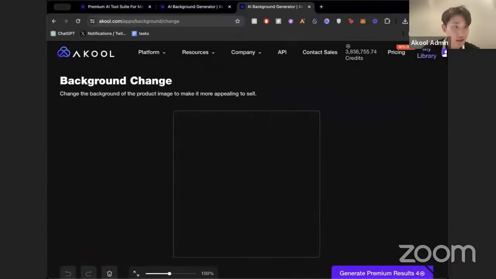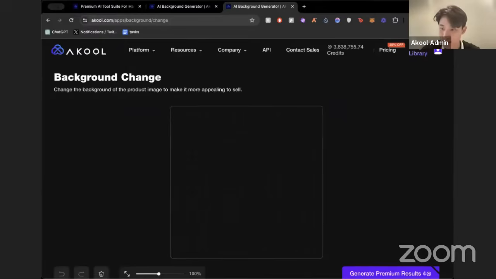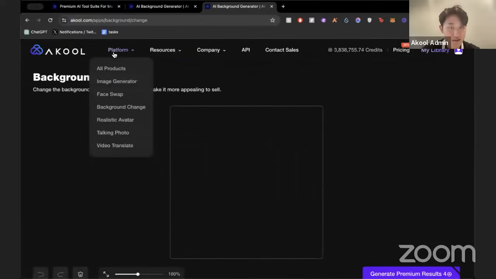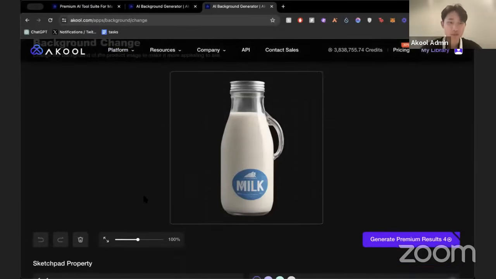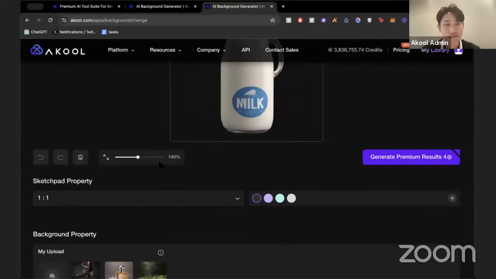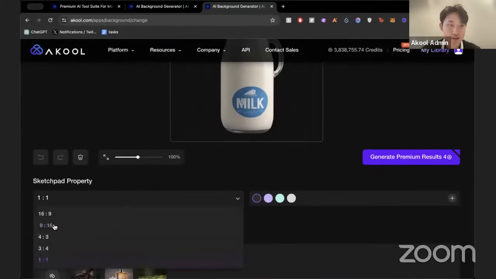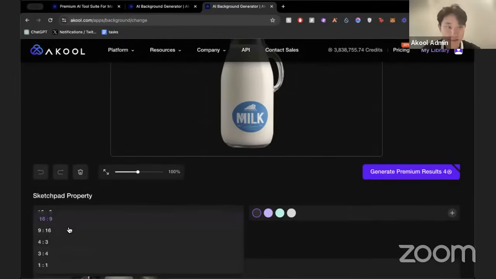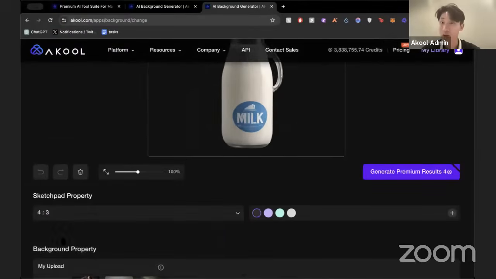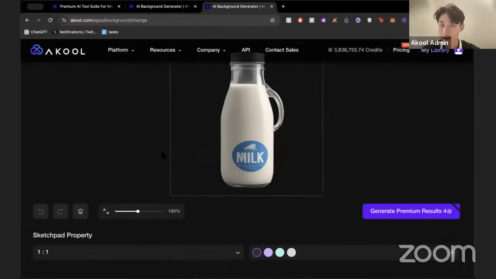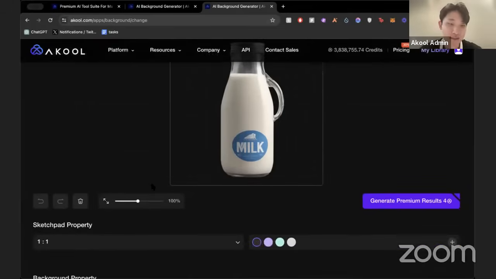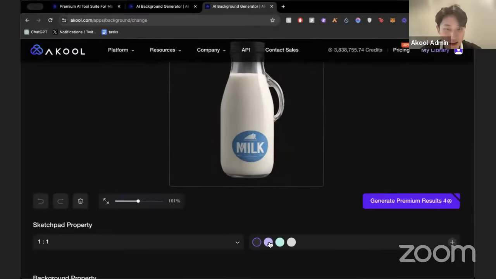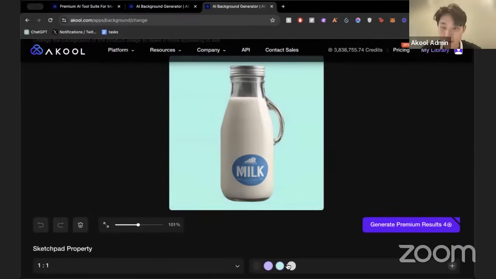Let me increase my screen size. There we go. So here's a bottle. One thing that I love that they finally added is you can finally change the ratio. So you have it 16 by 9, 9 by 16, 4 by 3, but I will keep it 1 by 1. So this is finally an amazing update that I was looking forward to. You can zoom in, zoom out, just to see some details. You can just change the background to a solid color.